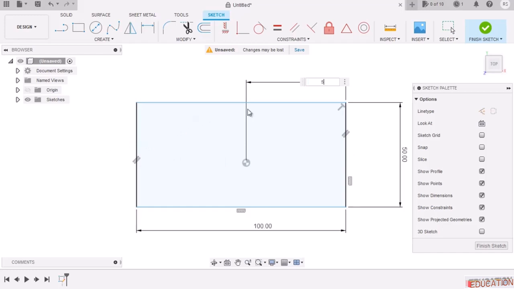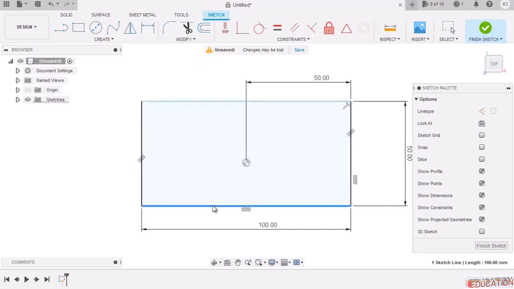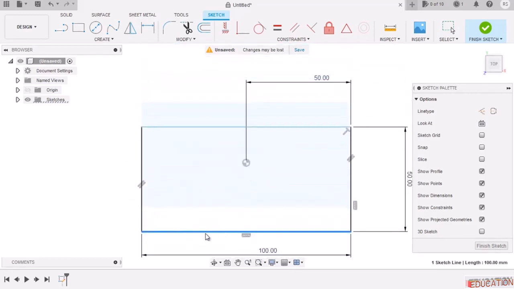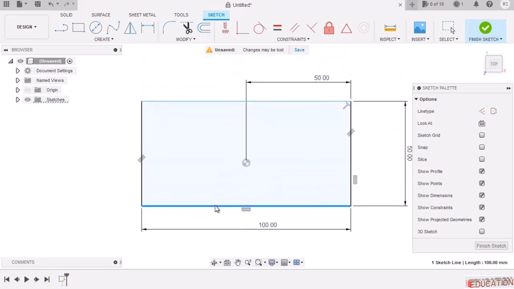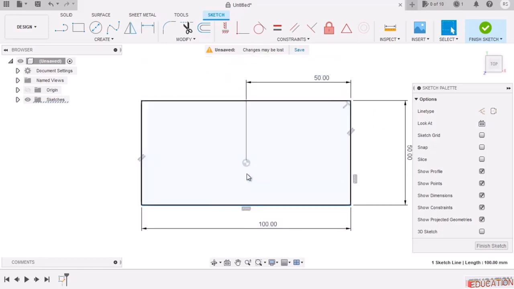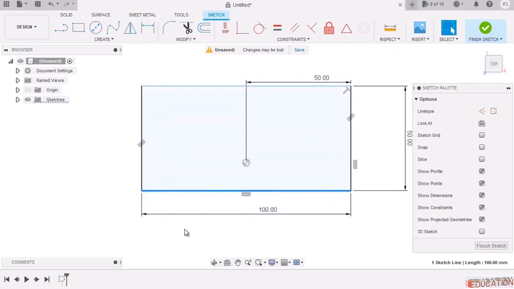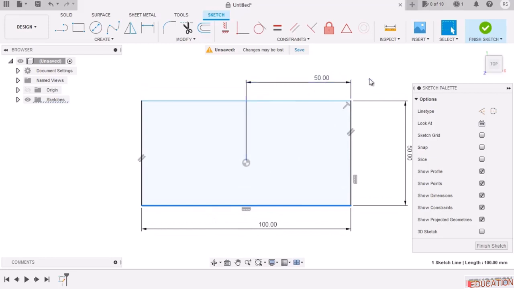Let us give this dimension as some 50. Now let us press the escape key and move the figure again. You can see the figure has been restricted about the y-axis by giving this 50, and when you move, it is moving only in the vertical direction, but along horizontal it is restricted.